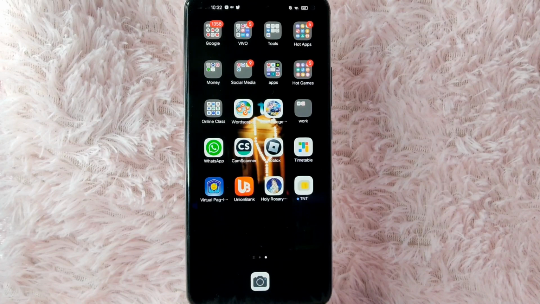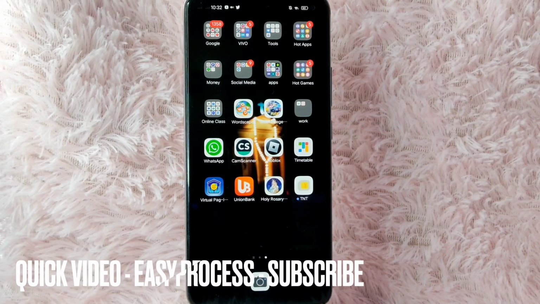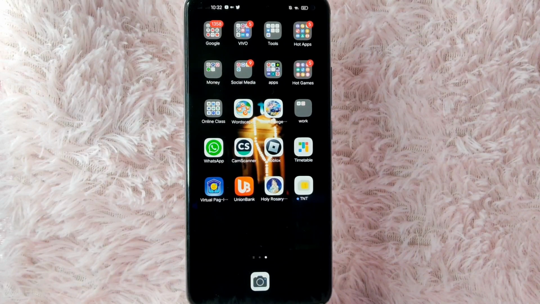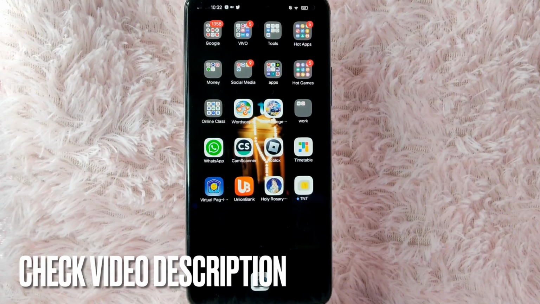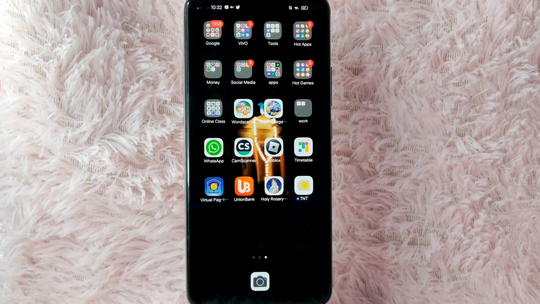Maybe you want to use vehicles in Roblox but you don't know how. So today, I am going to show you how to use vehicles in Roblox for free. Check the video description and I will try to leave the written instructions. So, without further ado, let's get started.